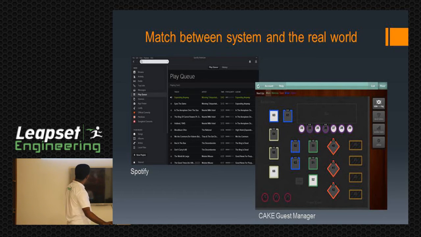And this to the right is our own software. It's a guest manager. It uses this principle in its design. So the user can arrange their table layout, and the table layout exactly matches its real world scenario.